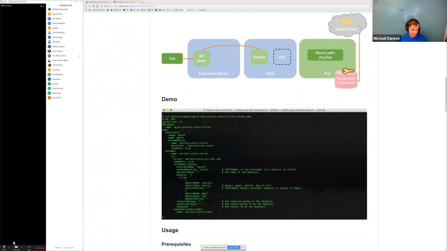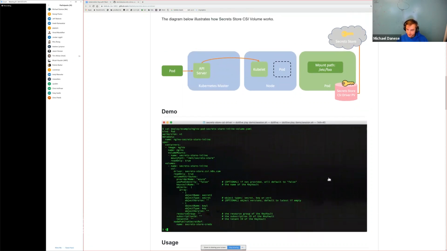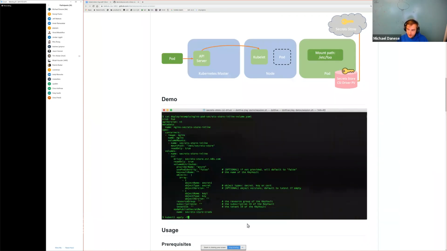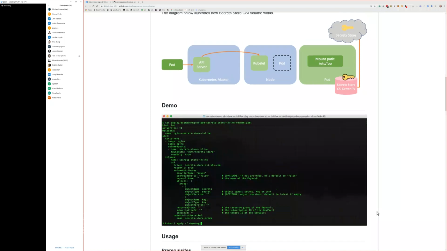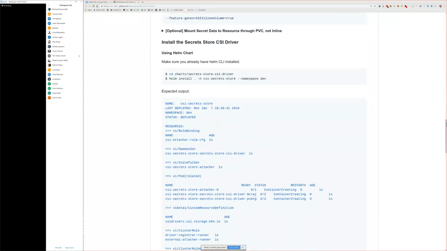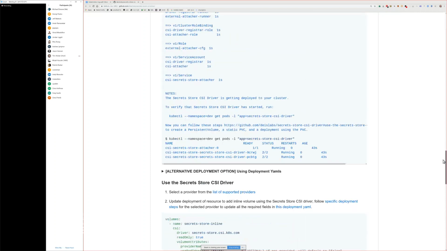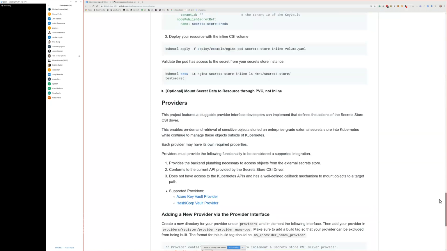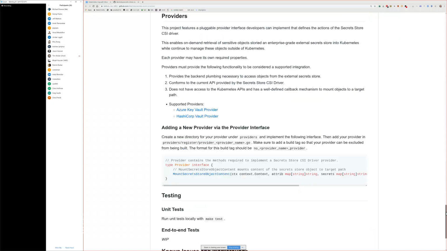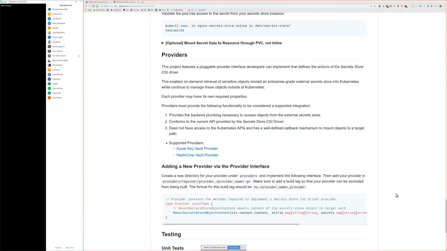So is HashiCorp Vault the target? Are there plans to support multiple secret stores? Yeah, so this solution is provider based. As you can see, currently there are two providers. One is Azure Key Vault, one is HashiCorp Vault, and I believe I have Jeff Molnick on the call, who is the PM on the Vault team, and he can definitely speak to this in terms of the future of the HashiCorp provider.